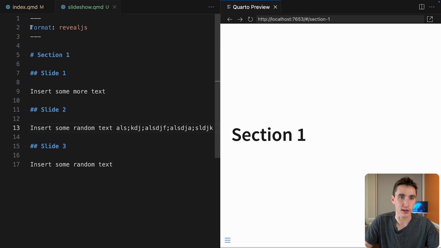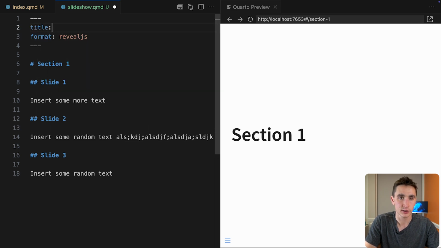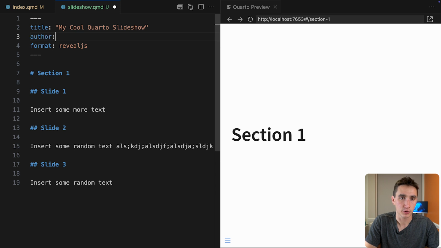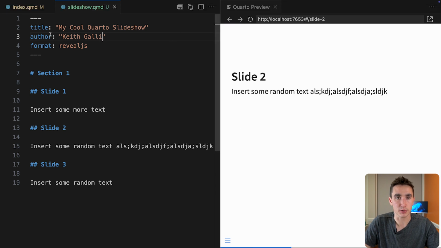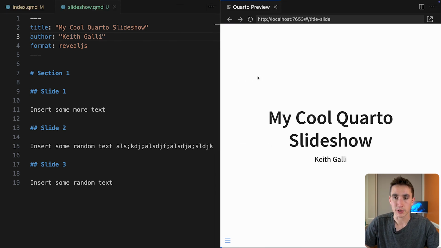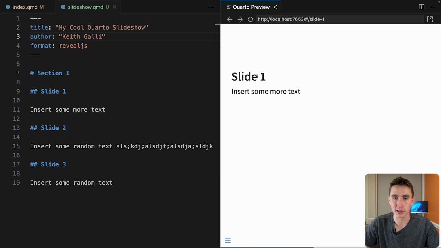I'm also going to give this a title slide. So title, my cool Quarto slideshow. How about that? I'll give it an author, which is going to be my name, Keith Galley. And we will go with that for now. There's other parameters you can add here. But we see my cool slideshow, we see our first section, we see our section headings with our text. If I keep scrolling over, we see the slides switch. That's all good. Not super fancy right now.